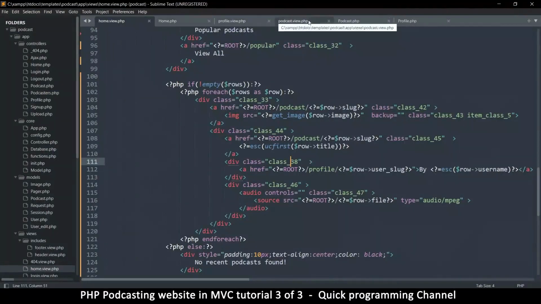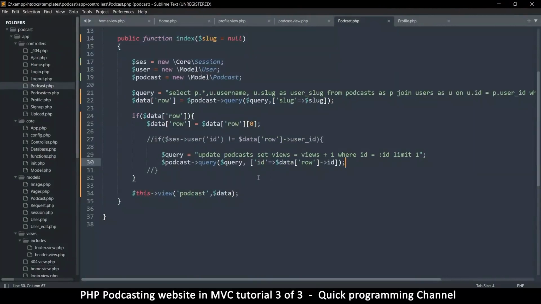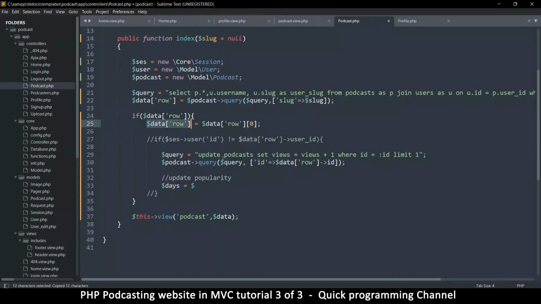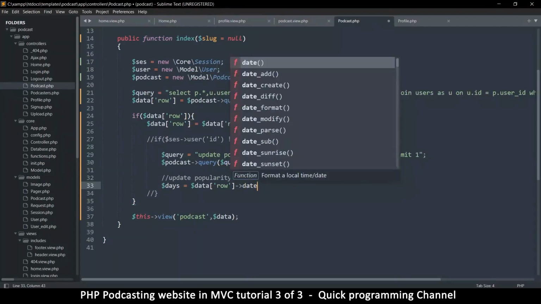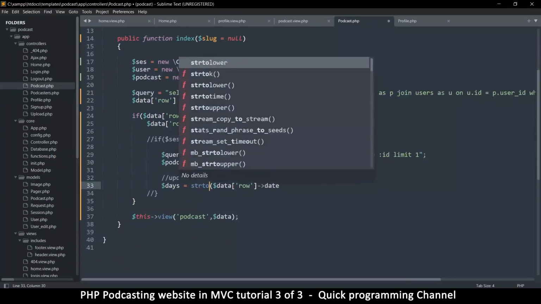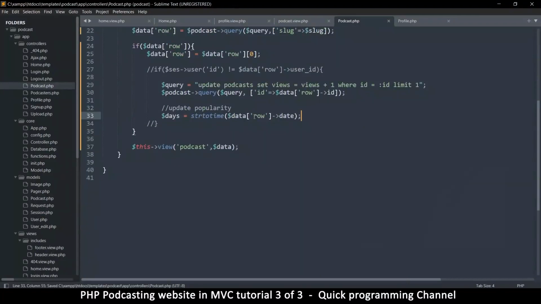So let me go back to the podcast, because here I want us to update the thing as well. So we say update popularity. First of all, we're going to say days is equal to, so we want that issue from the user row. From the row here, we want to get the date, right, and convert it to number of seconds. So how do you do that? You do string to time like that and convert that date into number of seconds. And once I do that, I will divide this.